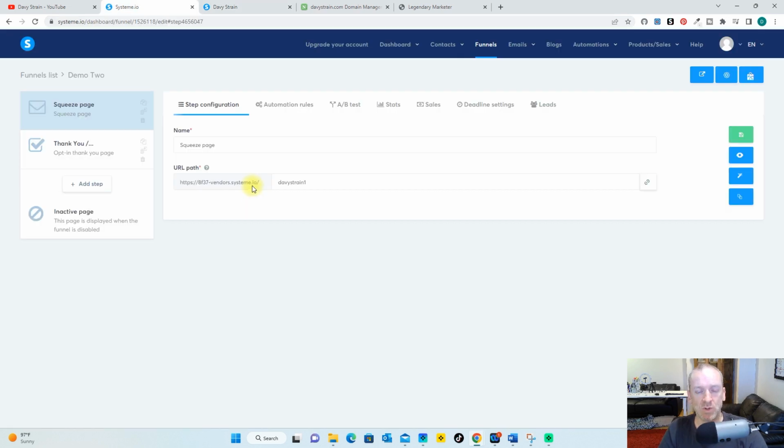Now, point to note, if you wanted to get this first part of the URL path changed, then you need to integrate your domain name into the system. That's outside the scope of this lesson, but that will add a little bit more uniformity to your URL because your domain name, in my case, is davystrain.com, would be inserted here rather than this random string of letters and numbers with vendors and system.io. It is worth doing that as well if you find that maybe your click-through rate isn't happening as often as it used to.